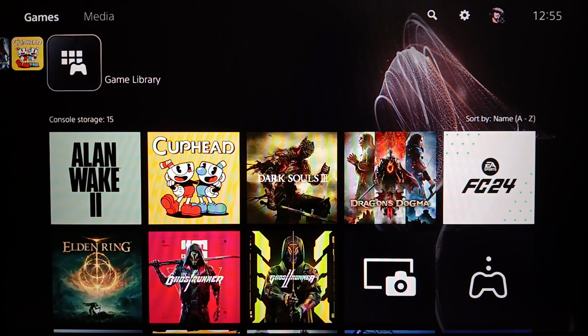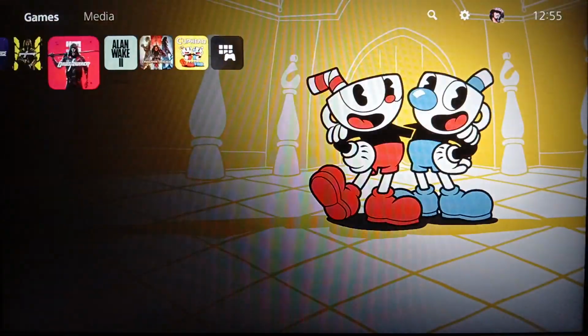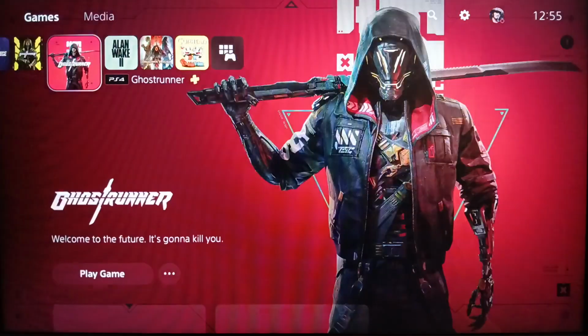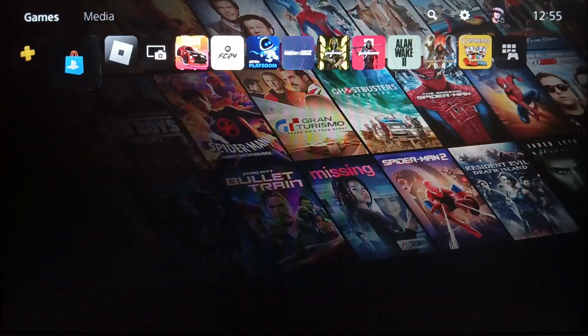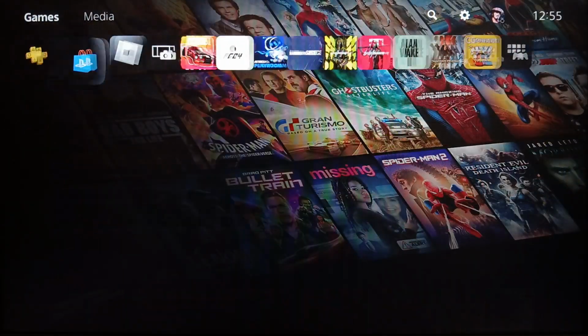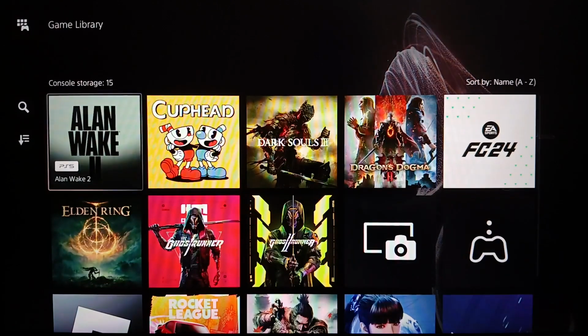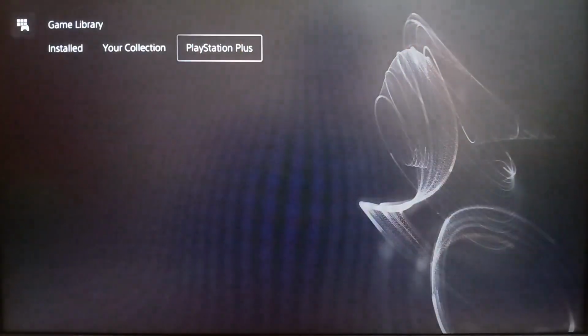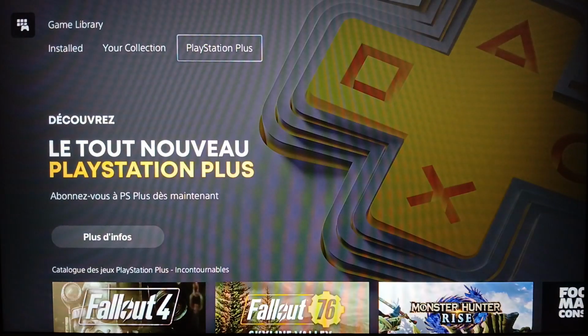As you can see guys, I'm right now on the PlayStation 5 and this is how the homepage looks like. So right here you're gonna find your games and applications. If you go here to the left, you're gonna find PlayStation Plus and also PlayStation Store. And here you're gonna find your game library where you're gonna find all of your installed games. You can also see your collection and also your PlayStation Plus games and apps.